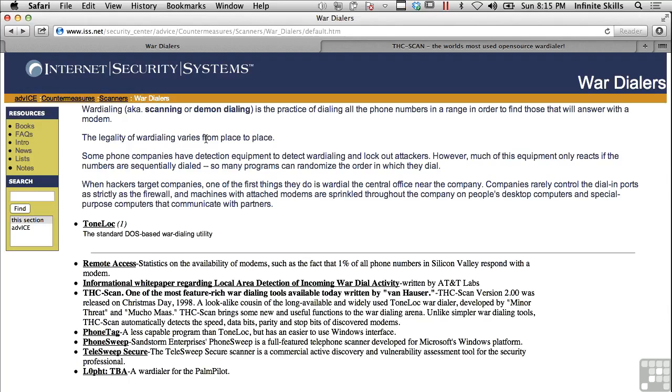For example, I am running Windows 7 as a virtual machine here, and I tried to download THC Scan, which you'll see here, and it won't actually run under the version of Windows 7 that I have. I get an error. But you can see there's a list here of the different war dialers that may be available. The first one is the classic DOS-based war dialing utility. It can be challenging to get up and running, but it's kind of the gold standard in war dialing utilities.